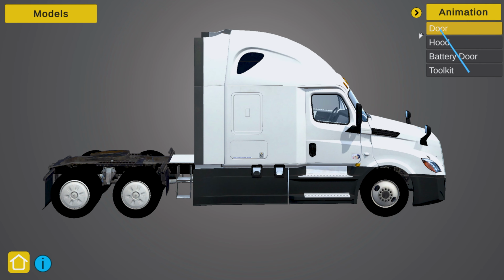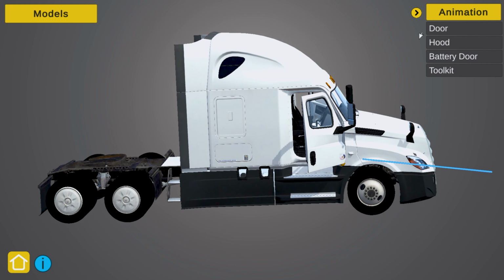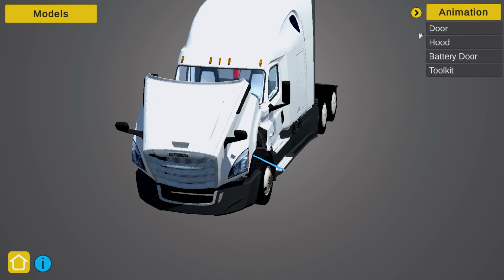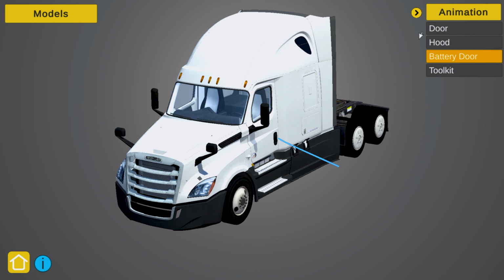Click the animation button and choose parts from the list. This feature allows you to see how each component operates, providing a clearer understanding of its functionality and role within the truck.